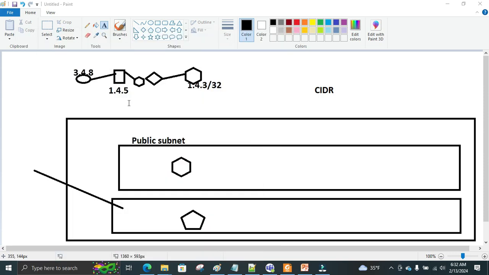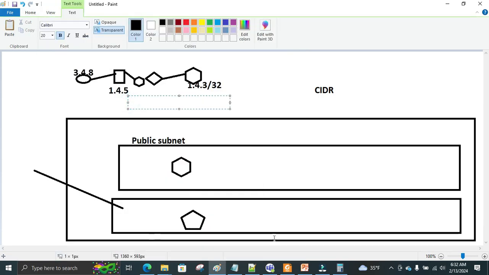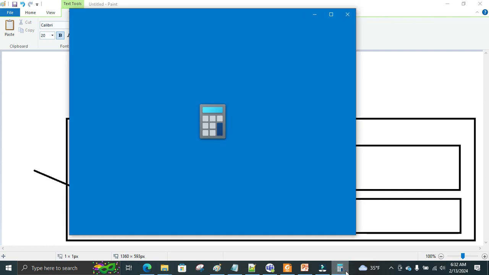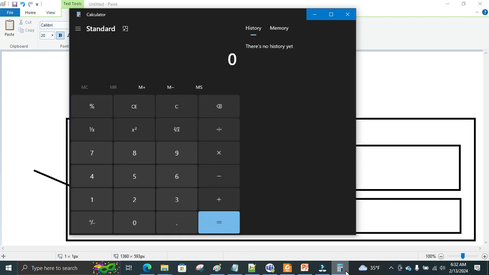Let's ask ourselves, how many addresses can a VPC contain? And I said a VPC can contain 256 times 256 addresses. So if you have 256 times 256, we are going to have a total of 65,536. This is the total number of addresses that you can give to your VPC.